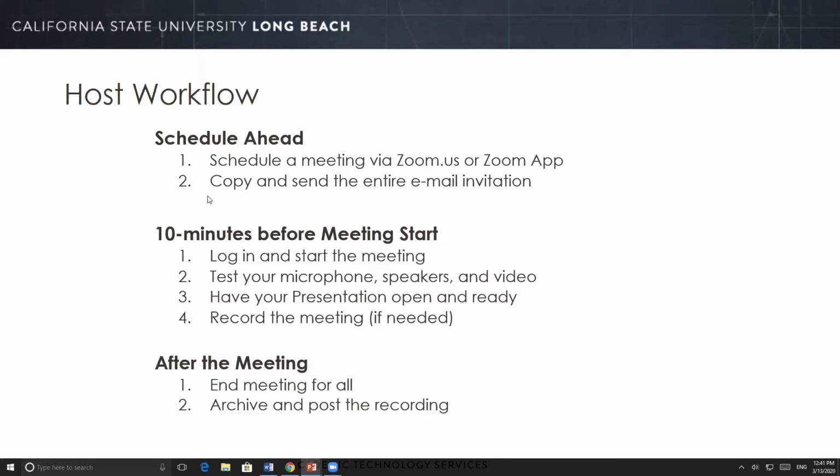And once you have scheduled that meeting, you'll need to copy the Zoom meeting URL, which we'll go over in just a little bit. So copy that URL and send it out to whoever the participants are. So in your case, we recommend sending it through the Beachboard class list. You can go ahead and send out that Zoom meeting invite to the entire class list.